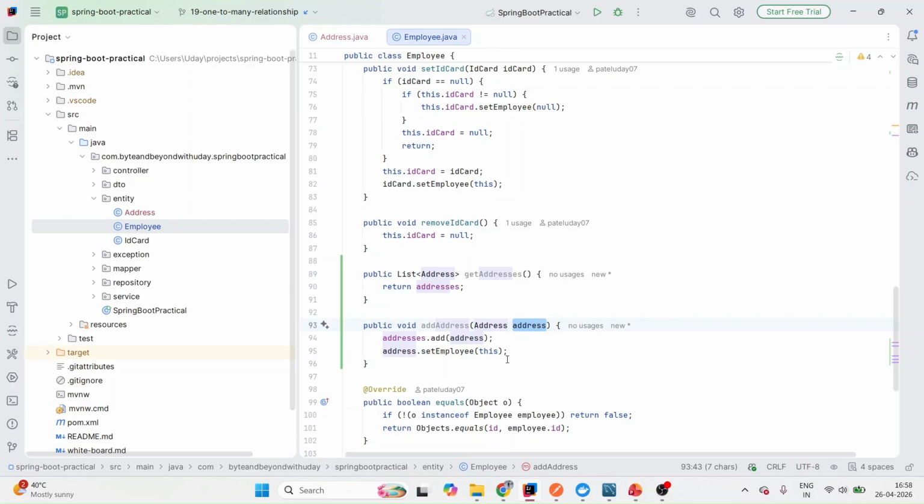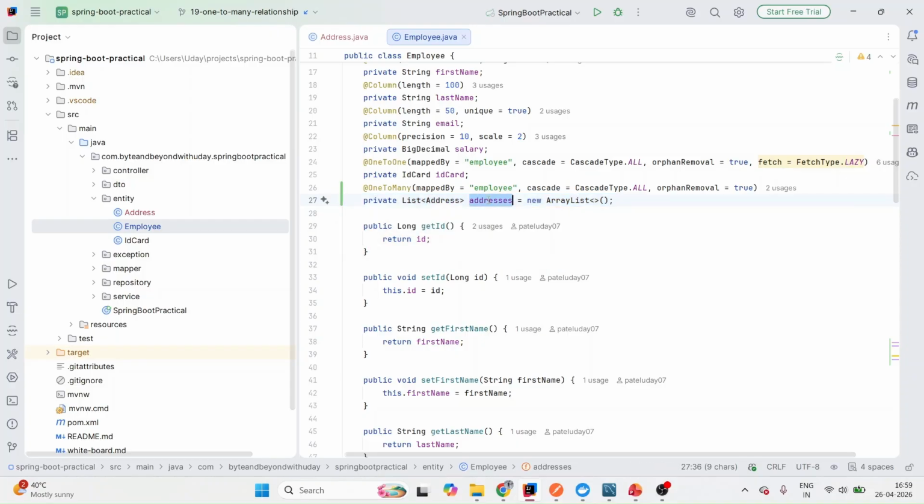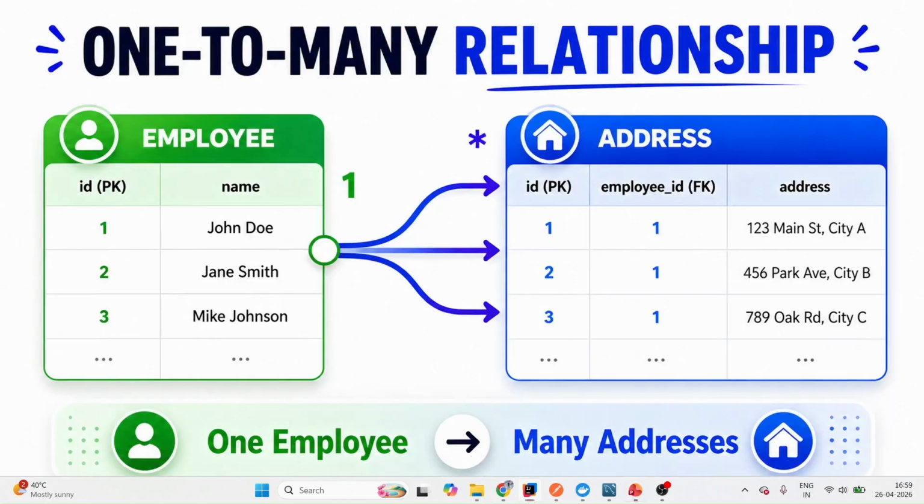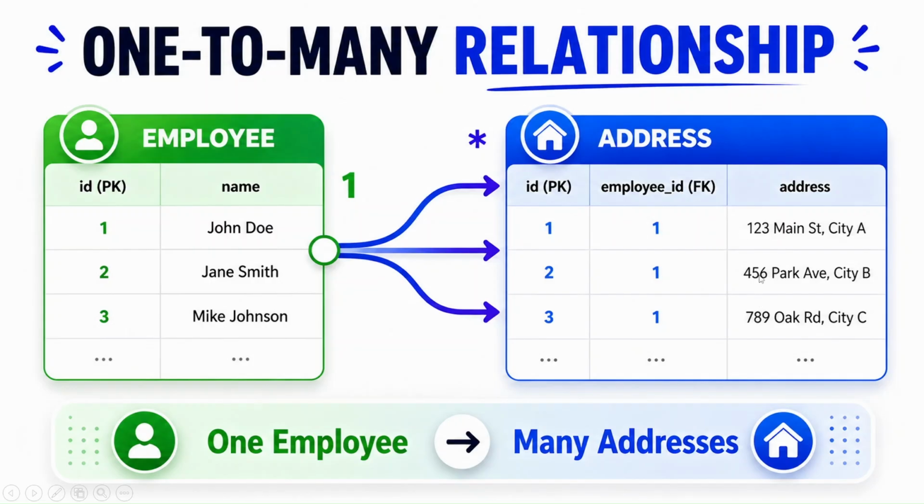So if you can see what exactly I'm doing over here, I'm using this addresses list, which is declared over here. And inside this list, whatever address I am getting, I am adding it over here. And then inside the address, I am setting this employee. So in JPA, this is not the typical POJO class where we can use a typical setter method, because in order to tell JPA that this address belongs to, for example, let's say I have three addresses, and somehow I need to inform JPA that these three addresses belong to John Doe.